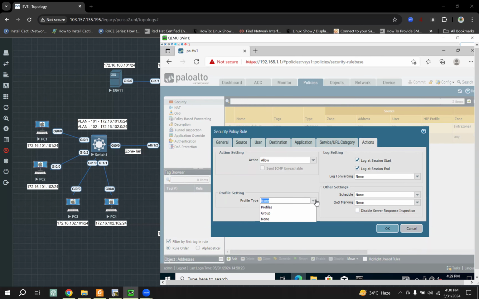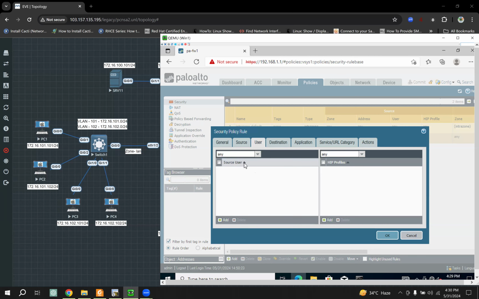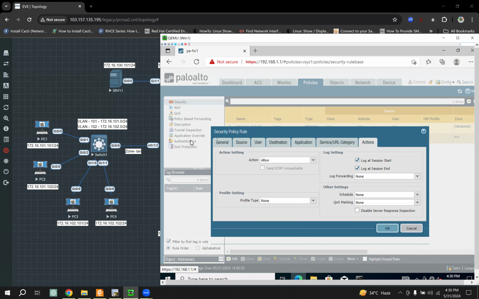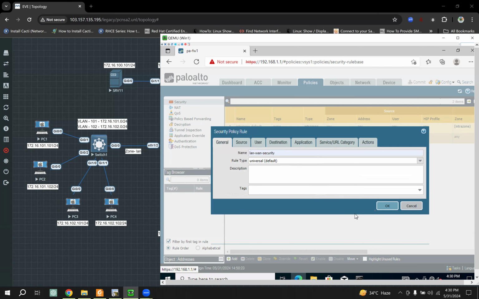Profile type will be for group, that means group of users. You can also specify a user. If this Palo Alto is integrated with an Active Directory server or user AAA server, you can also add the user. Okay, so this is all about the security policy rule individual tab.